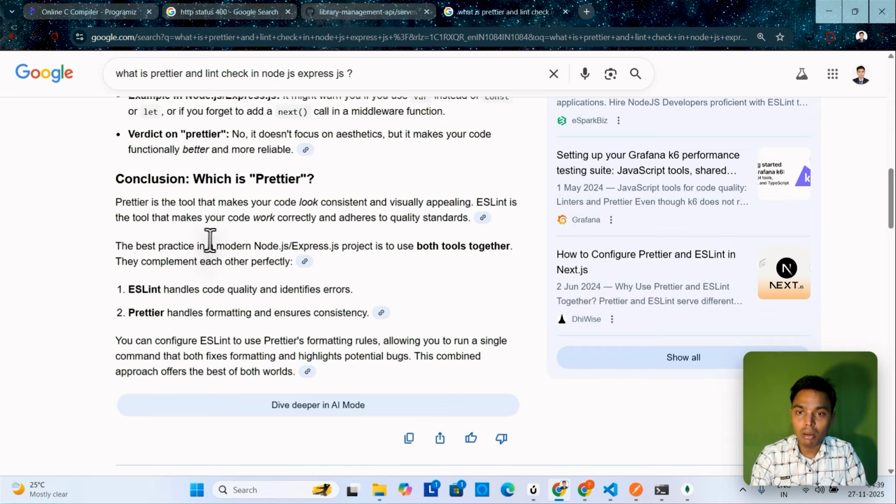The best practice in a modern Node.js Express project is to use both tools together. They complement each other perfectly. ESLint handles code quality and identifies errors. Prettier handles formatting and ensures consistency. You can configure ESLint to use Prettier formatting rules, allowing you to run a single command that both fixes formatting and highlights potential bugs. This combined approach offers the best of both worlds.